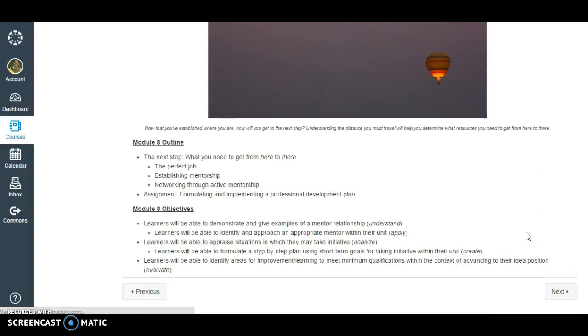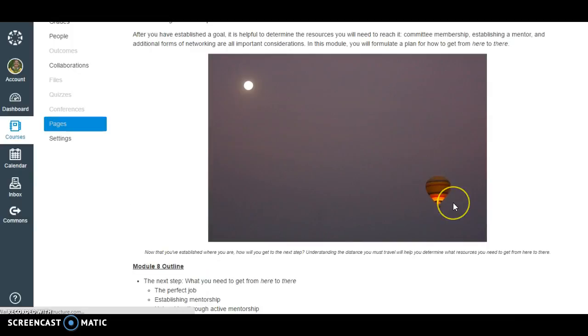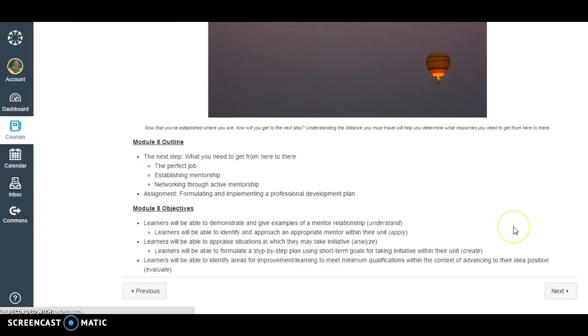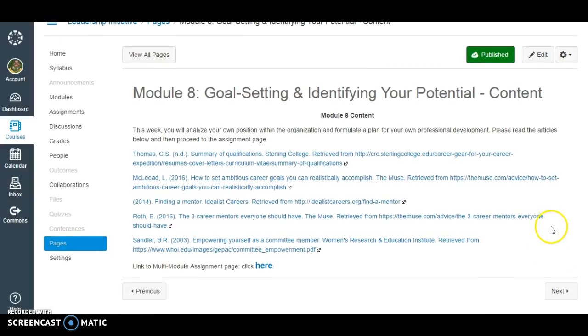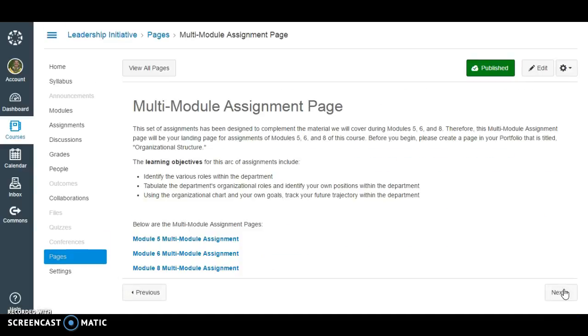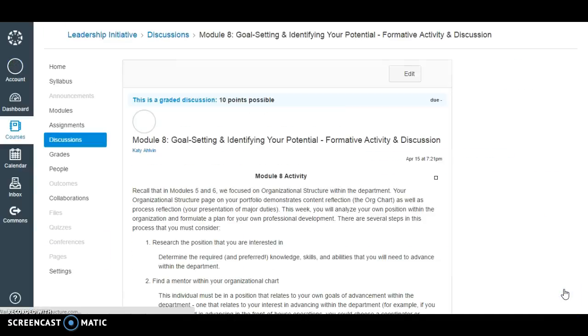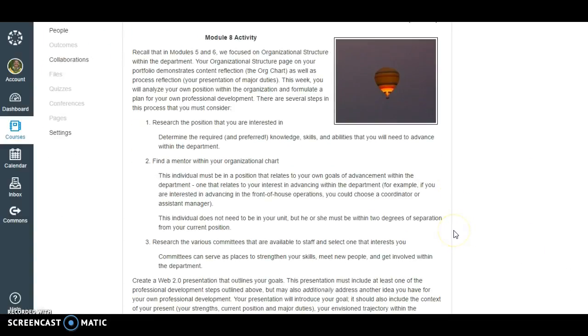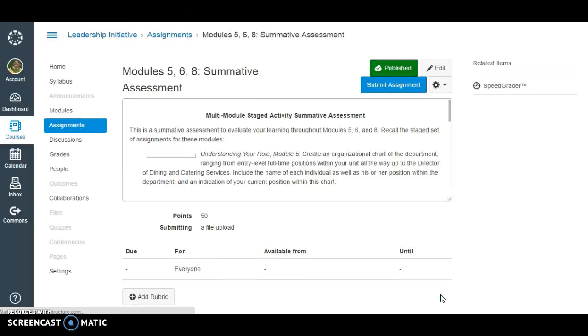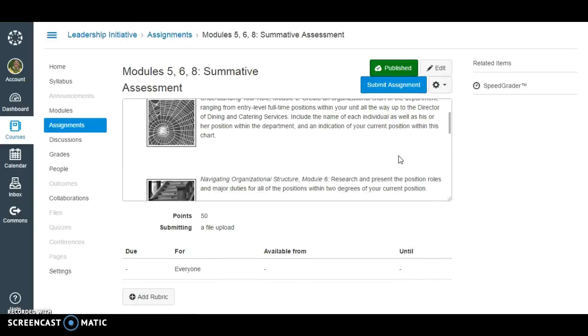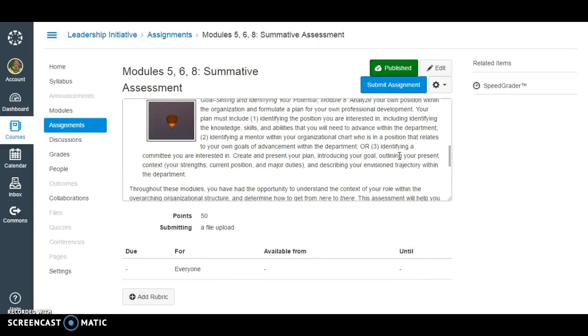And then finally, module 8. This also begins with a color picture, just like the introductory overview page did. Some content, again, a page that I would love to add some interaction to. The final multi-module activity for module 8. And then the summative assessment for those staged activities. So again, a couple of thumbnails to remind them.